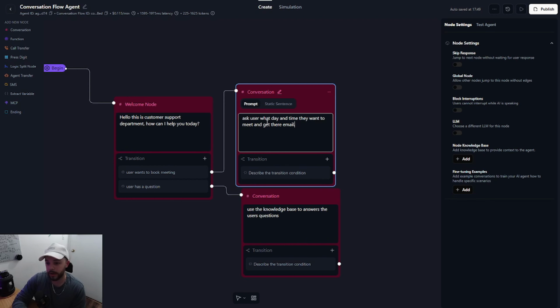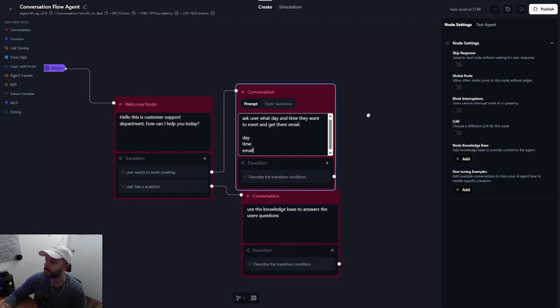So another cool trick for you guys is that if you hit double enter, this is going to allow you to store the information in a variable. So right here, I ask for 3 different types of information. I say day, time, and email. So we need to store each of those in their own variable. So one of them is going to be called day, one of them is going to be called time, and one is going to be called email.